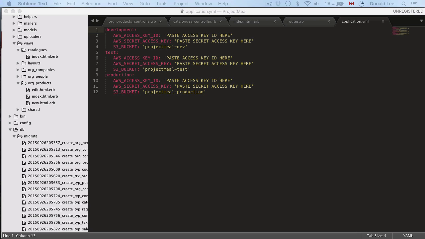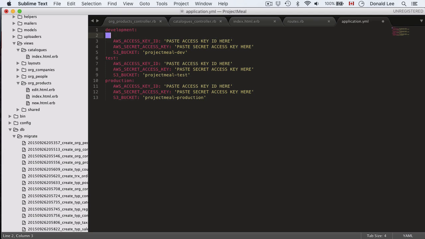Now, in our application.yaml, what we want to do here is add that extra key. So I want to do GeoIP app key, and then I want you to put your access key ID here. How you do that is you go over to the GeoIP website and register for an app key. So I'm just going to let you do that.